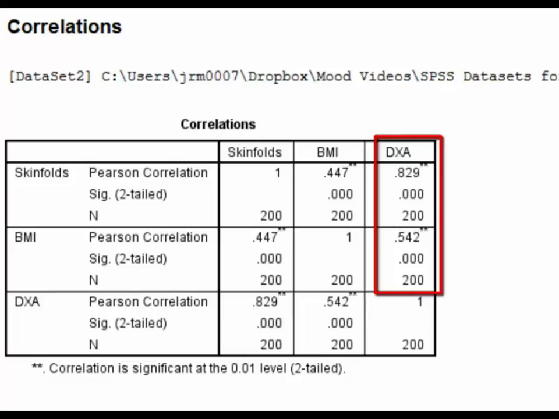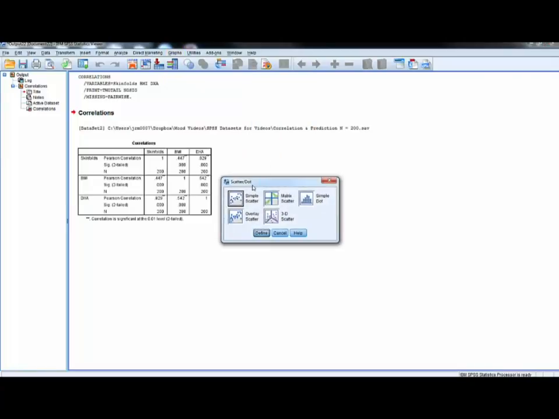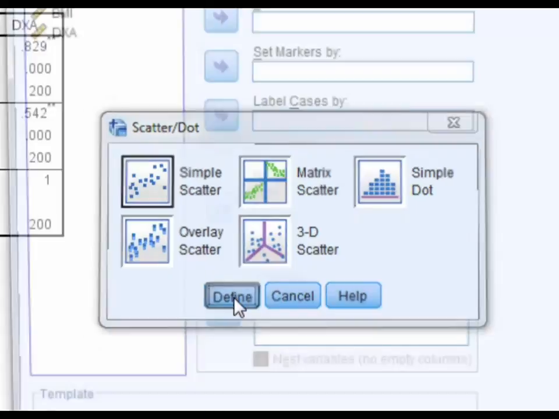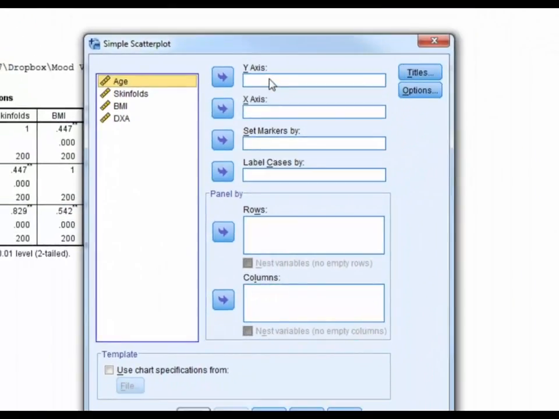Now let's take a look at the actual scatter plot that illustrates these relationships. We'll go to Graphs, Legacy Dialogues, Scatter Plot. We'll do a simple scatter plot. We'll define the variables. What are we trying to predict? DEXA. What are we trying to predict DEXA from? Let's use skin folds. So we're predicting the Y variable, DEXA, from the X variable, skin folds.